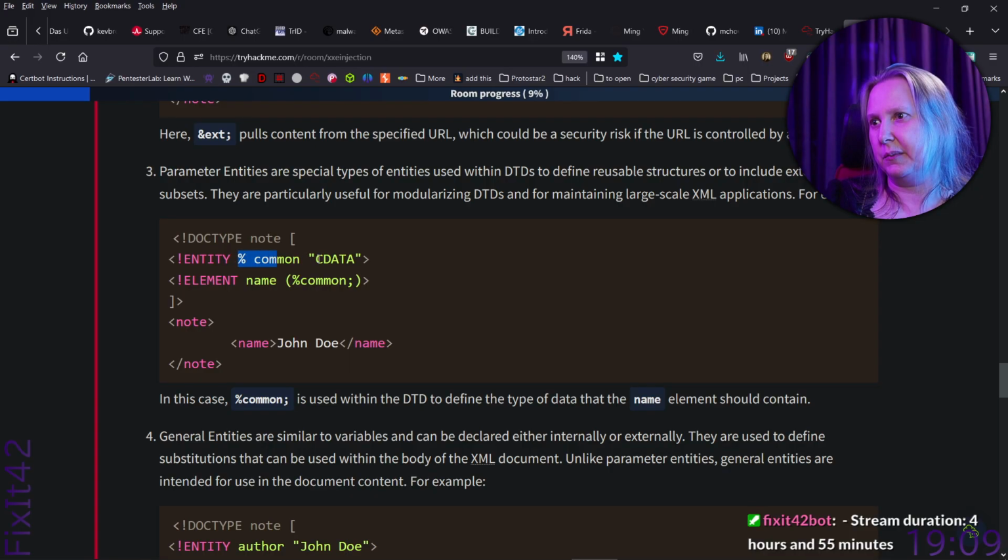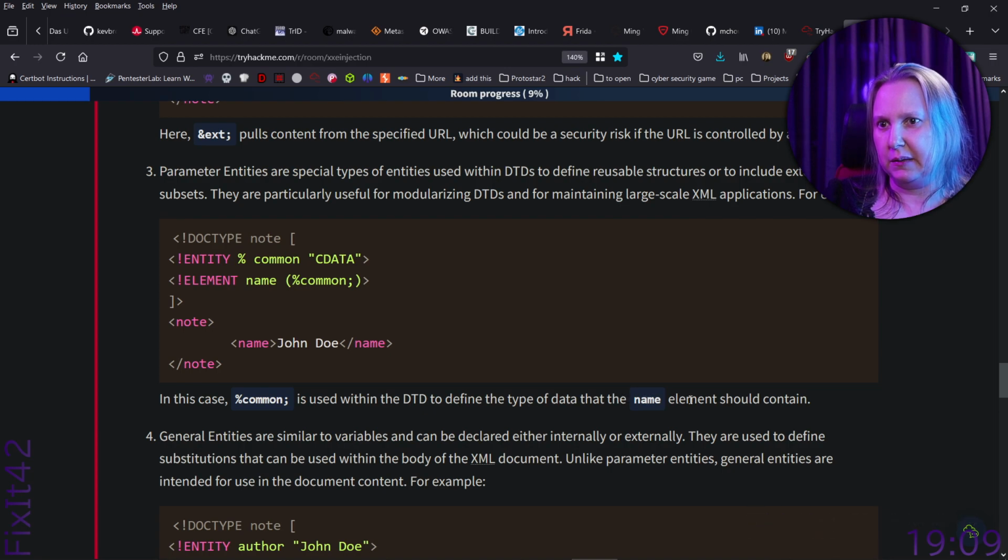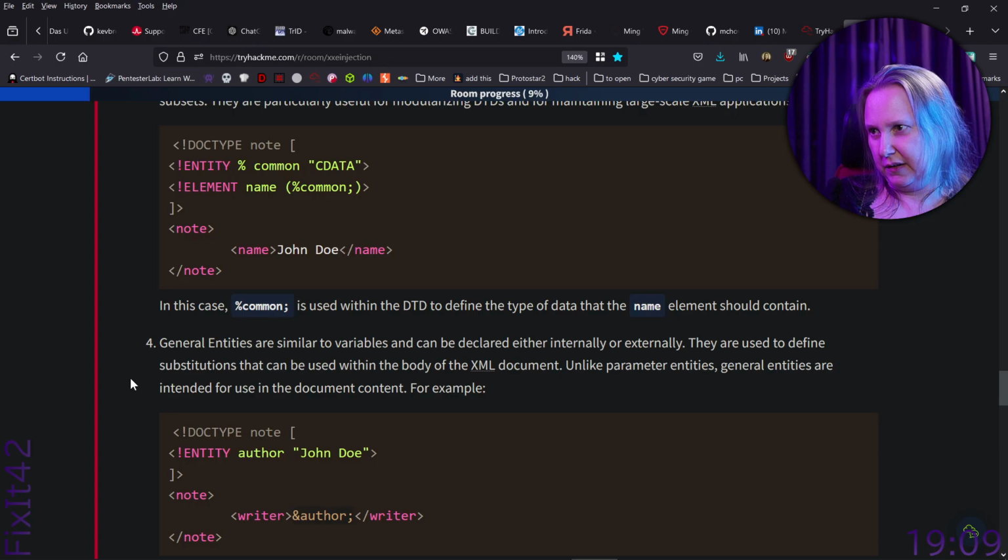So I don't know what this means here. In this case, common is used within the DTD to define the type of data that the name element should contain, but still no explanation about this line.